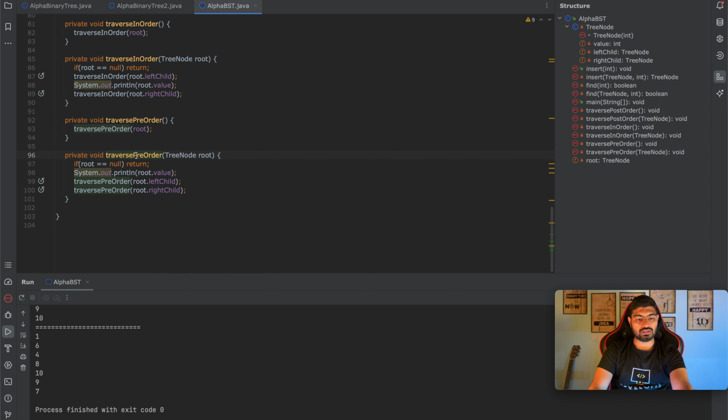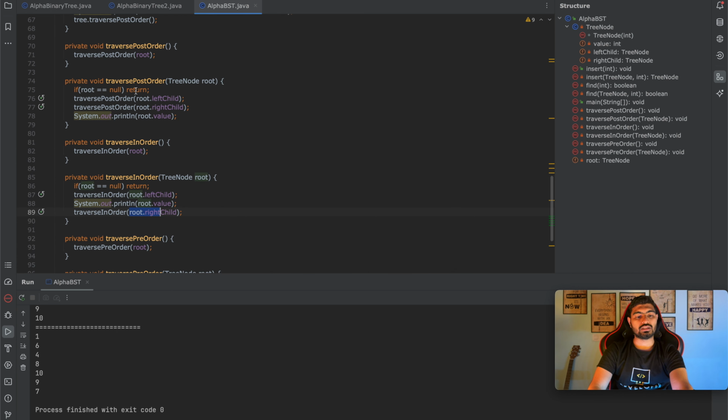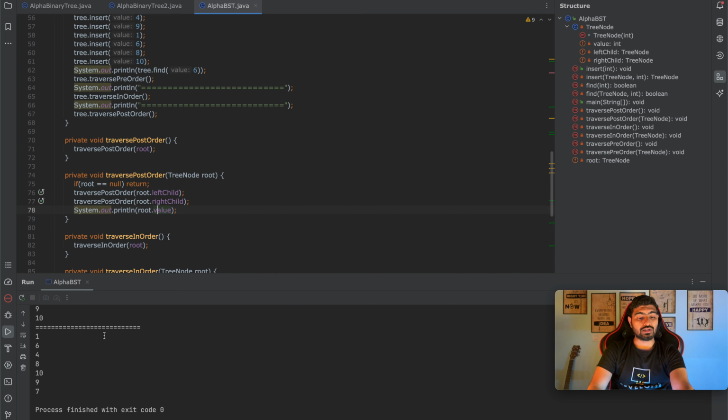Let me just give you a recap. Pre-order, first we traverse the root, then left, and then right. In-order, first we traverse the left, then root, and then right. In post-order, first we traverse the left, then right, and then root. And that's how you're getting these answers.